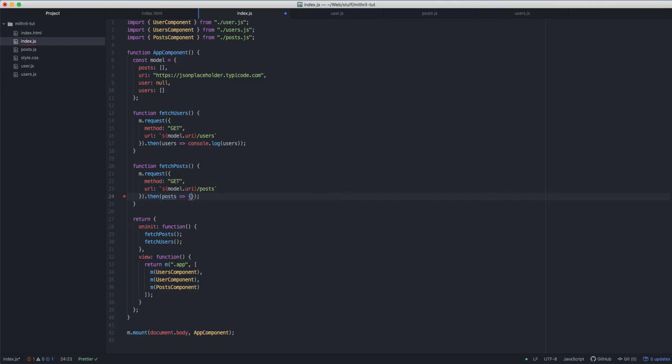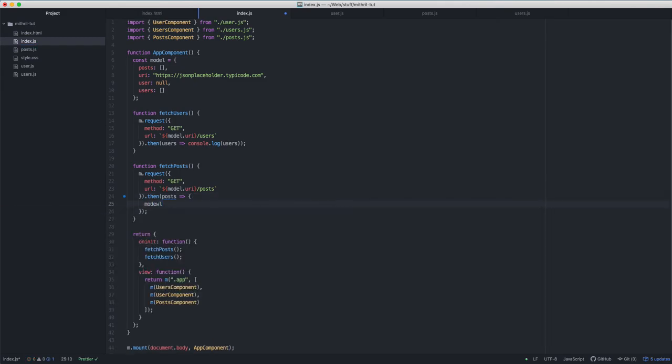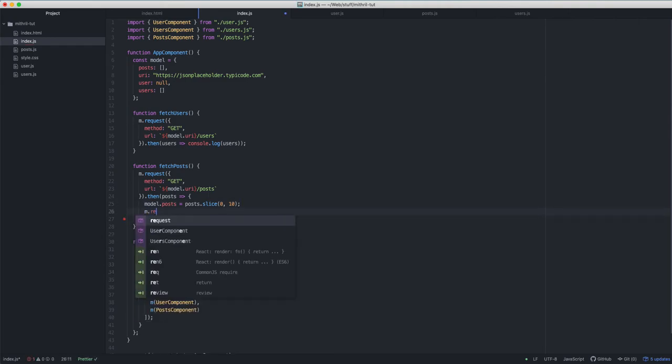So I'm going to quickly say model.posts equals posts.slice, and I'm going to say, okay, start from the first index and I want you to take out 10. Now, if I just show you what this will look like in a second, we'll see. So I'm going to add m.redraw because Mithril would have retrieved the data, but it needs to redraw to reflect the data that has changed. And I'll show you what I mean in a second.